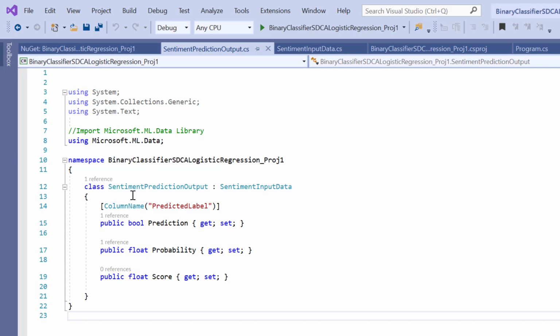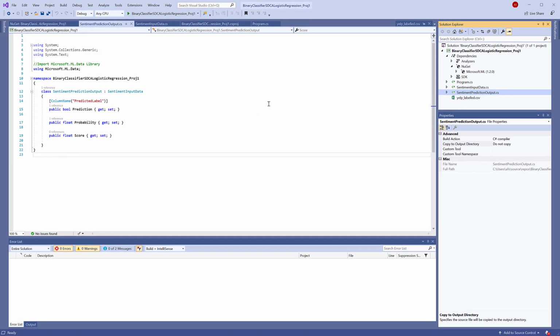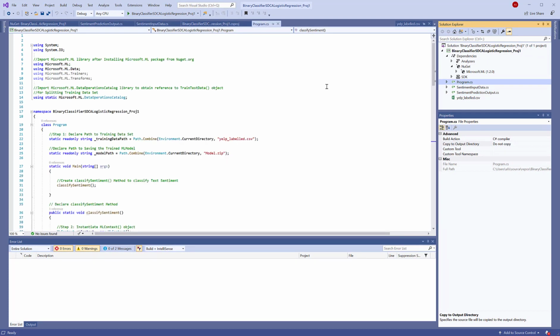And then we have the SentimentPredictionOutput class, which should be a subclass of SentimentInputData. You have three properties here: ColumnName PredictedLabel, public bool Prediction get set, public float Probability get set, and public float Score get set. So we have three properties: one is prediction, one is probability, and one is score. These three are the output that we expect from the machine learning model. So these are the first two classes we make, and the last one that we are going to look at is Program.cs, our main program file.